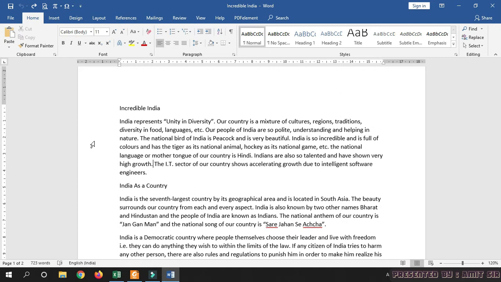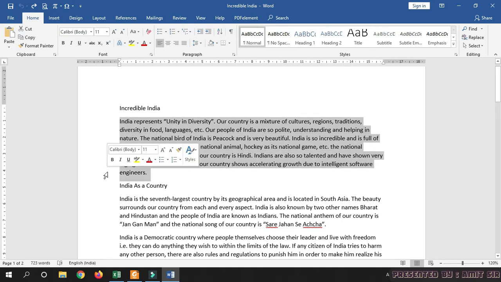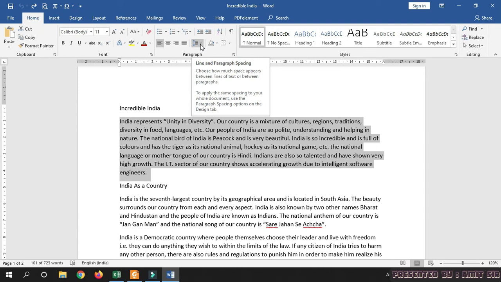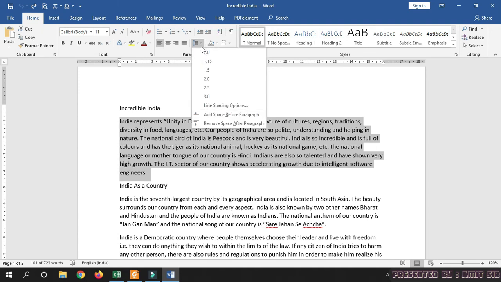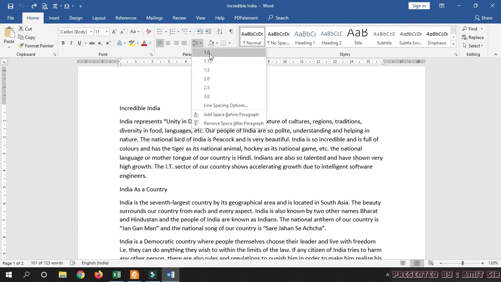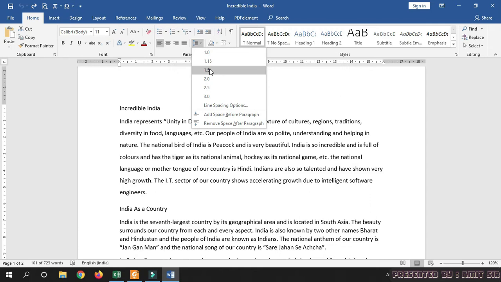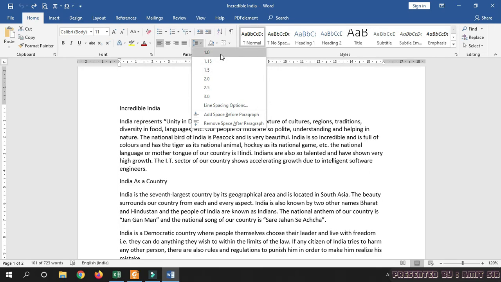Okay. Now check how we can change the line spacing. For changing the line spacing of a paragraph, select the paragraph. Now from the home tab menu, this is the ribbon, go to the paragraph option, this part. Here click on the line spacing and paragraph spacing option. You can see there are predefined line spacings already there, like 1.0, 1.15, 1.5, 2.0, 2.5 and 3.0. Now just go through them one by one.